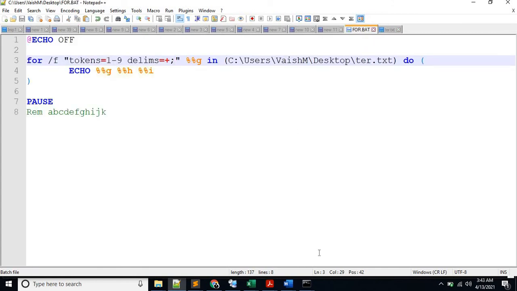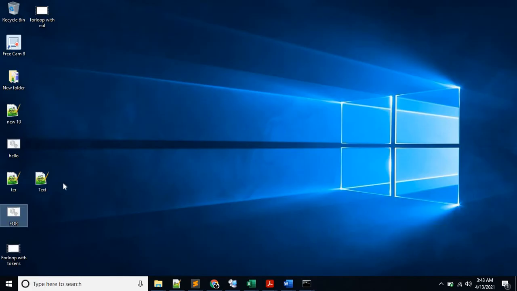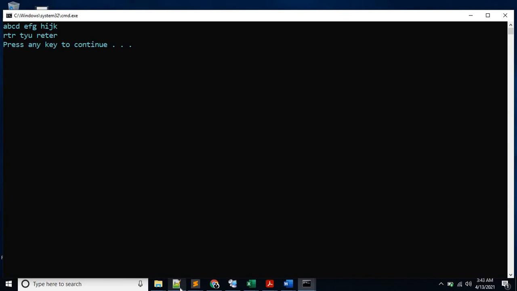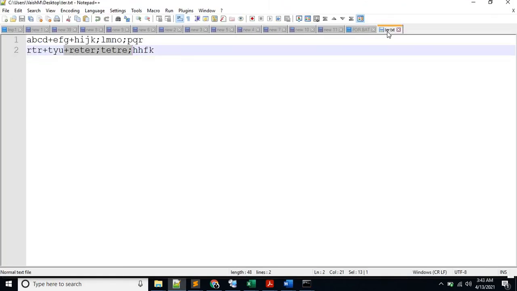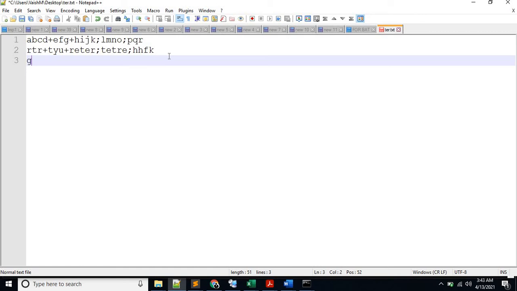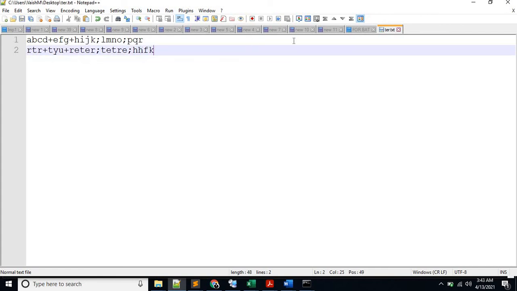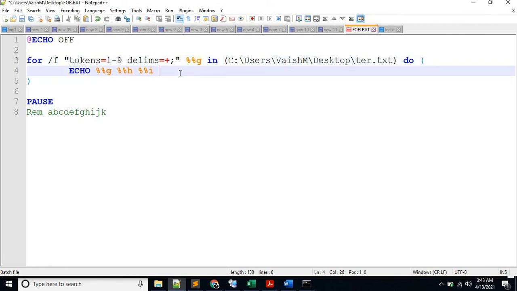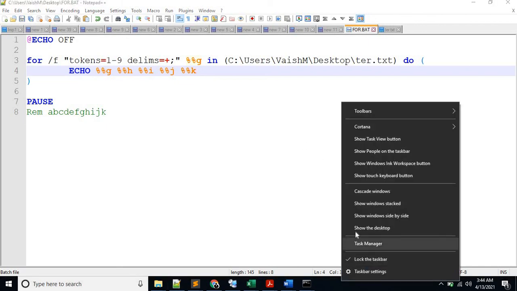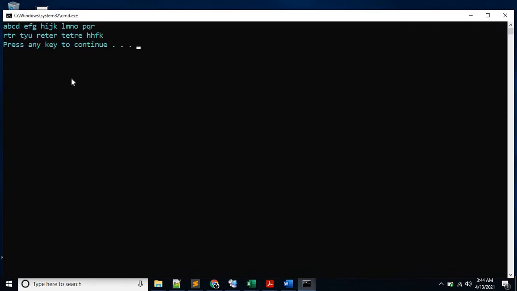Let's see that. Come here and you can see HIJK, because we only gave GHI to echo. G, H, I, J, K are the columns and they are holding the values A B C D, E F G, H I J, L M N O. So we have to specify J and K to get those remaining values. So let's specify that. J and K. And there you go. We have all the values now.